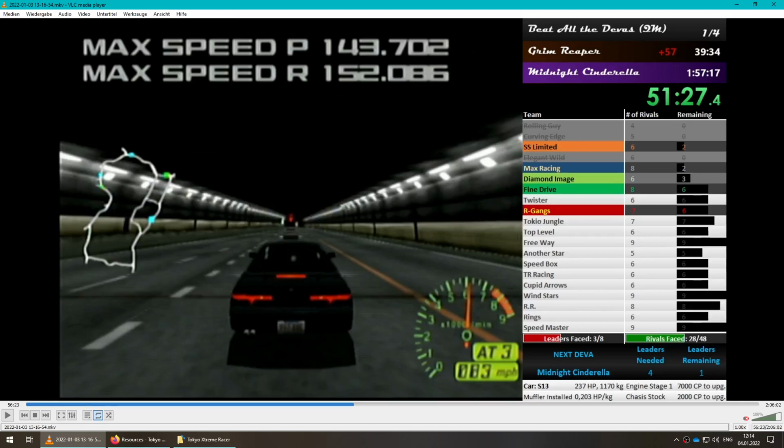Hi, so in this video I want to show you guys how to set up and use the spreadsheet that I made to keep track of speedrunning stuff for Tokyo Xtreme Racer. The reason for this is primarily because of how the rival system works in the game. After you race all of the rivals in a given team, the team leader will challenge you, and then after a certain number of team leaders have challenged you, the next Diva or Devil will challenge you, and it can be very helpful to keep track of that during the run.